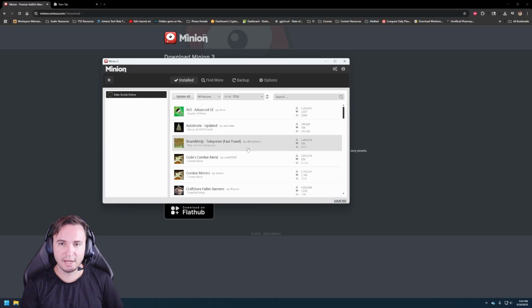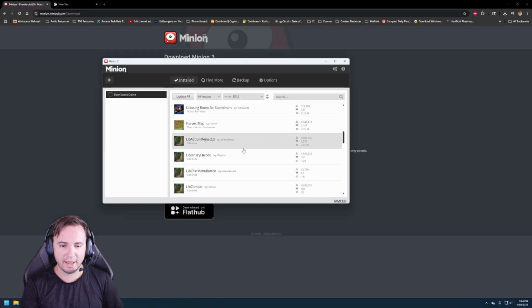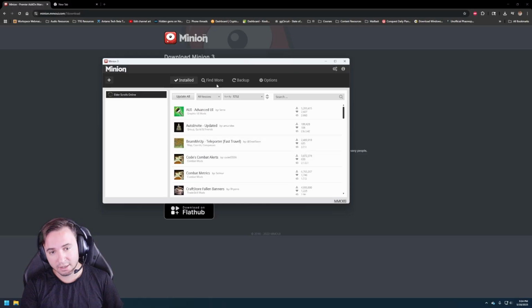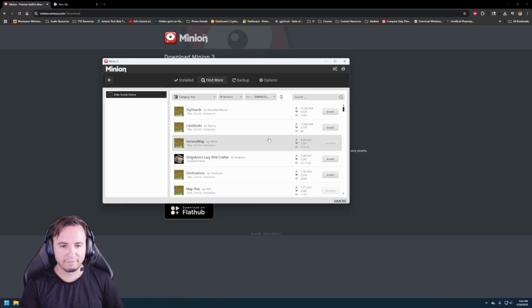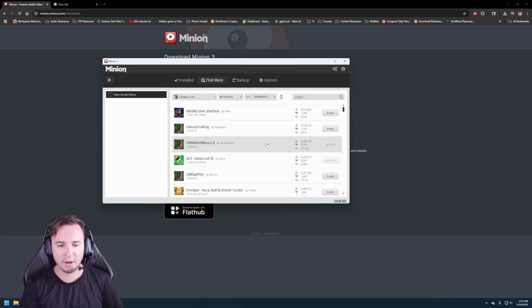Now, if it's your first time opening up Minion, you probably don't have any add-ons installed unless you did it the other way. So you're going to go to Find More Add-ons. You can click on this install button to install any of these add-ons. And these are some of the most popular ones.